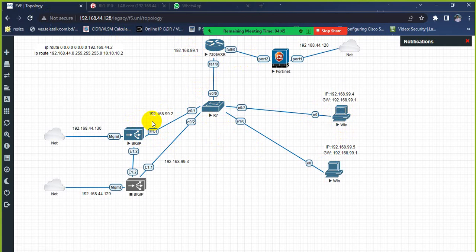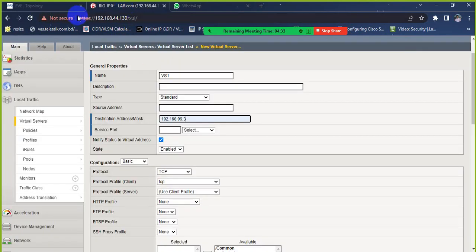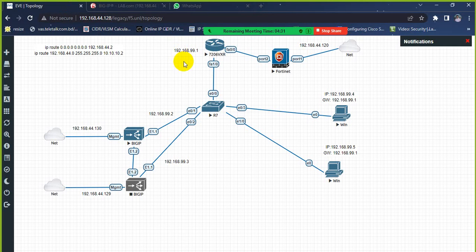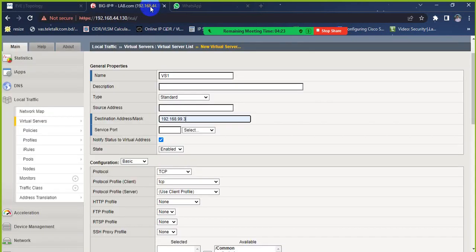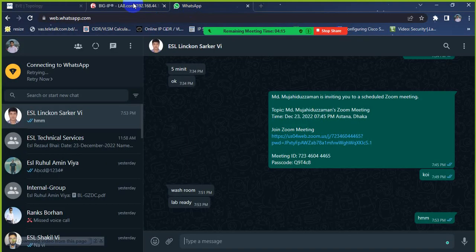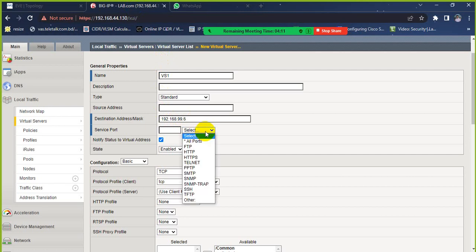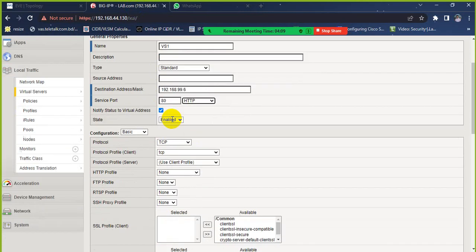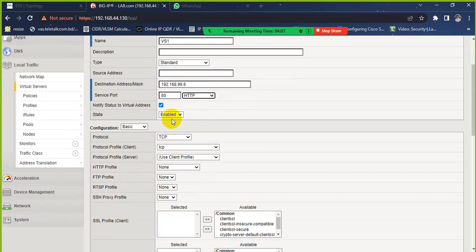So we will apply it. Actually, 99.26 IP we will assign as our virtual server IP. So I am choosing here. 2 is already available. 3 is already available. 4, 5. So I am choosing here 6. When we hit this virtual IP, the server will redirect it to the pool.